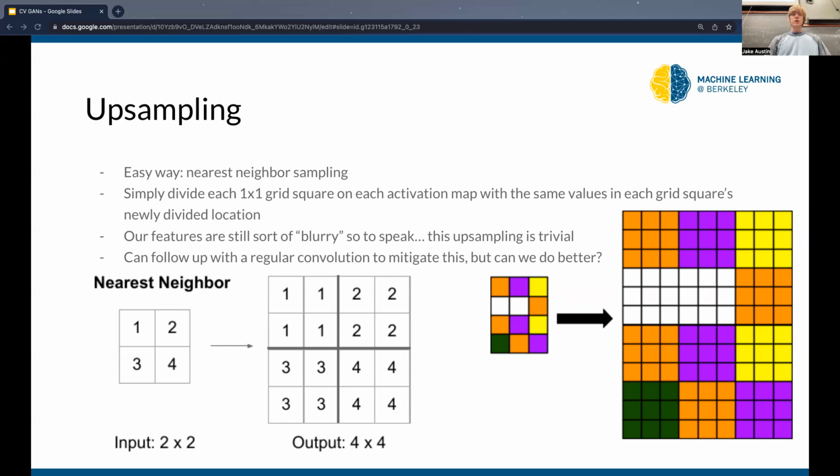And this is sort of a trivial way to go about it. It's simply taking every single cell, and you can imagine subdividing it a whole bunch and then just expanding it. This is pretty naive because what you get isn't really a higher resolution. It still looks incredibly blurry. You can follow up with a regular convolution after this to process our blurry looking feature on the right-hand side, but we can still do a little bit better.